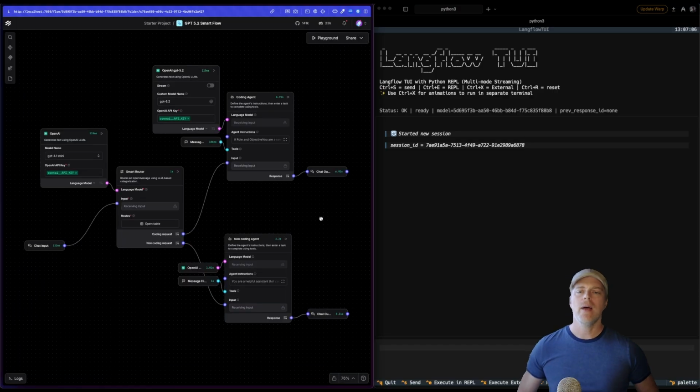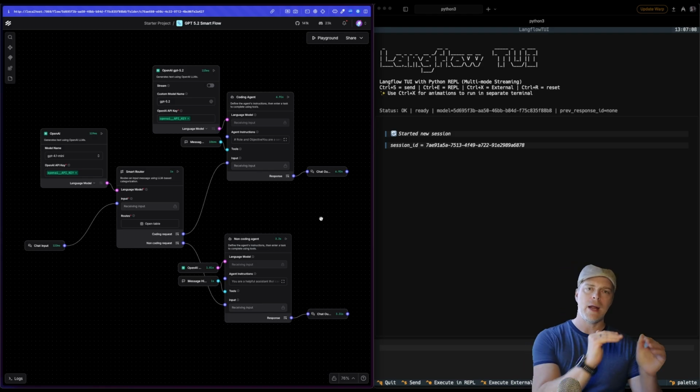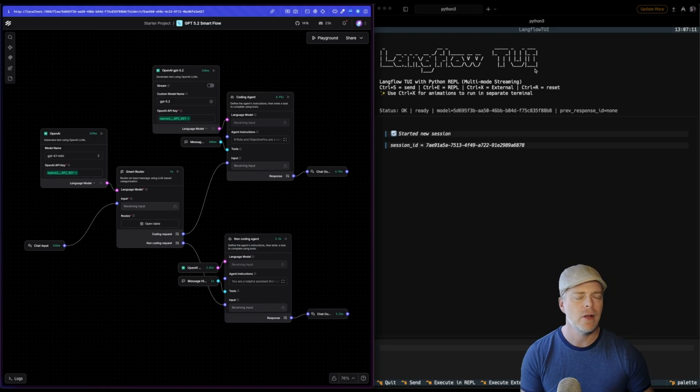Okay, so let's go ahead and see how this works. On the right-hand side, I have a Langflow terminal UI that I created that has a couple of pretty cool features. One in particular is, because I want to test out how well GPT-5.2 does with coding tasks, I made it so I could run Python code from the TUI.